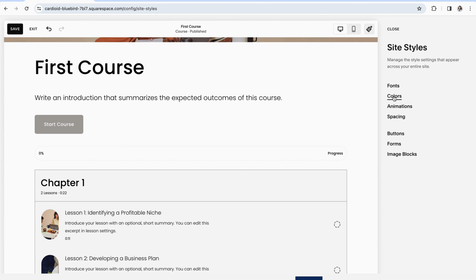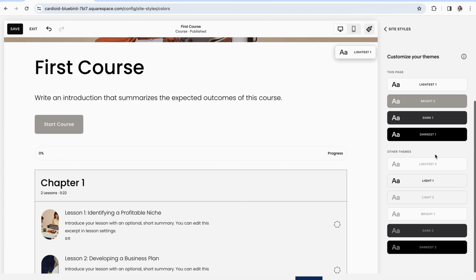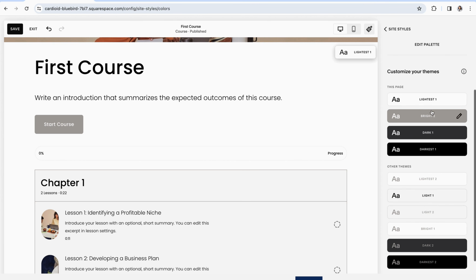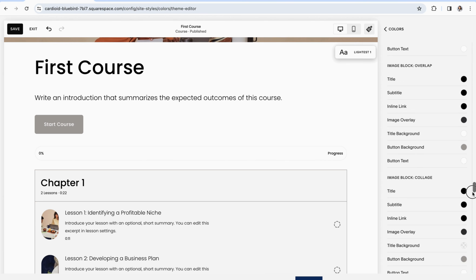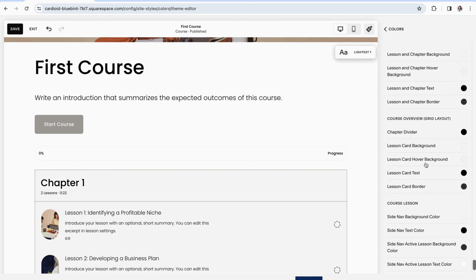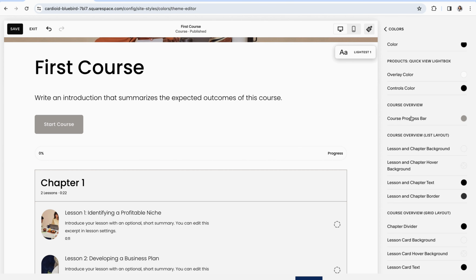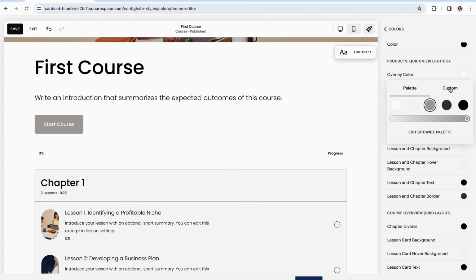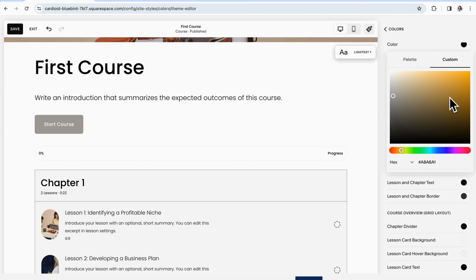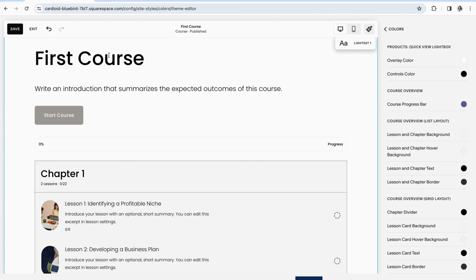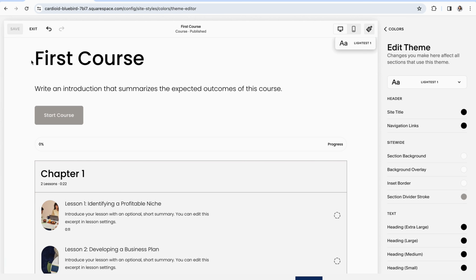Next, we're going to head into Colors, and from here you can choose any one of the palettes from your theme. And again, scroll to the very bottom to find the course sections. You can click on any element that you'd like to customize and either choose a color from your palette or click Custom to set a completely custom color. As always, once you are done customizing, click Save before you exit out of the editing.